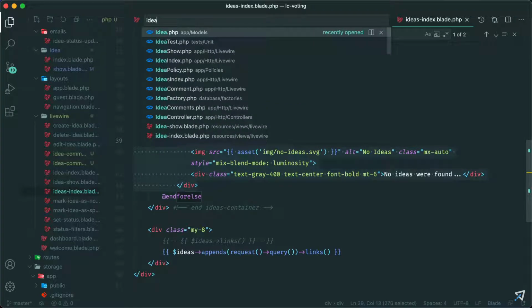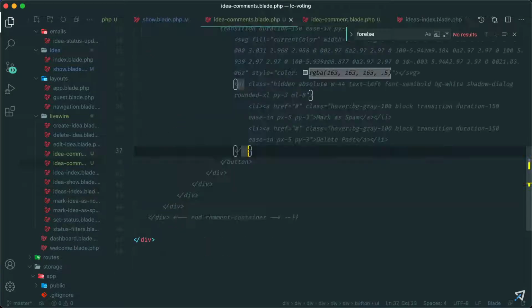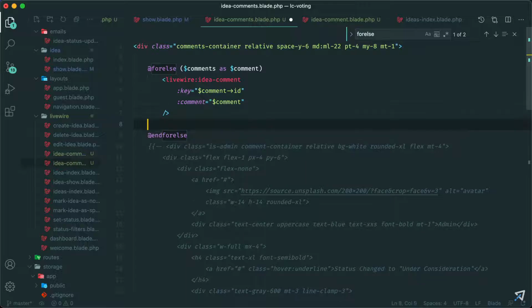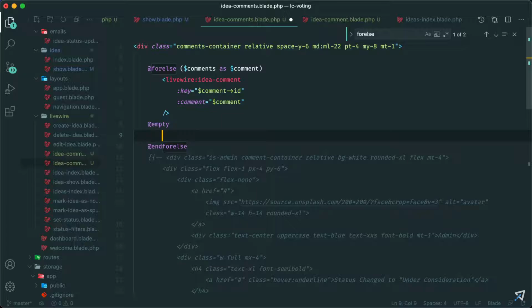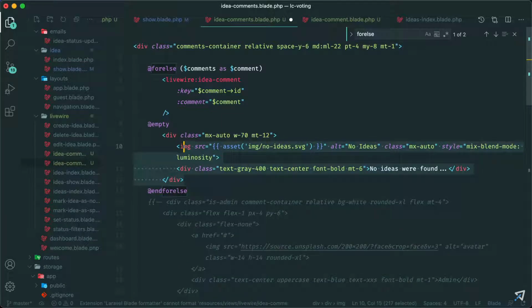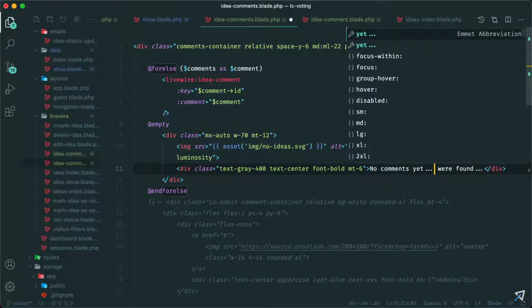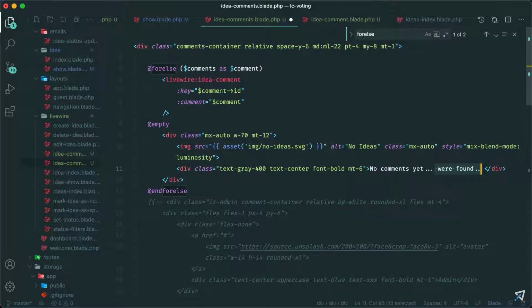Let's do the same for idea comments. And let's do the same thing. So let's try for else. Let's end the for else. And let's say empty. Okay. And let's try pasting that in and see how it looks. And let's say no comments were found. Or no comments yet is fine. No comments yet. Okay. And let's see how this looks in the browser.